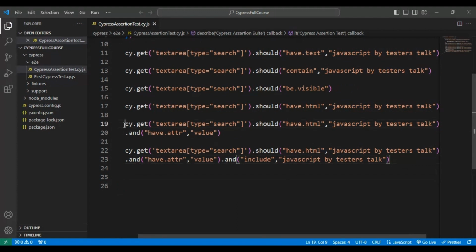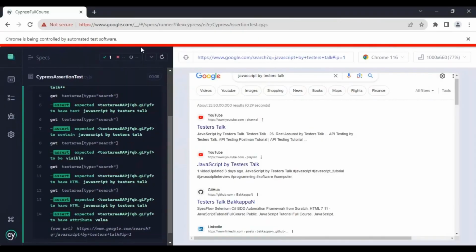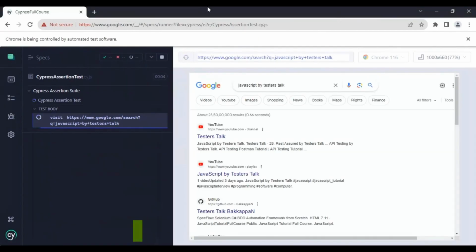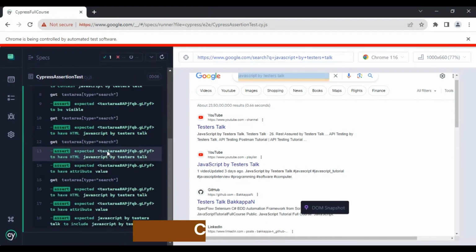In line number 19, we are just validating the attribute. In line number 22, we are validating the attribute and also whether it contains the specified text message or not. So I will come back to the test runner and run the test once again. Now all the values are matching this time, so all the tests are getting passed.